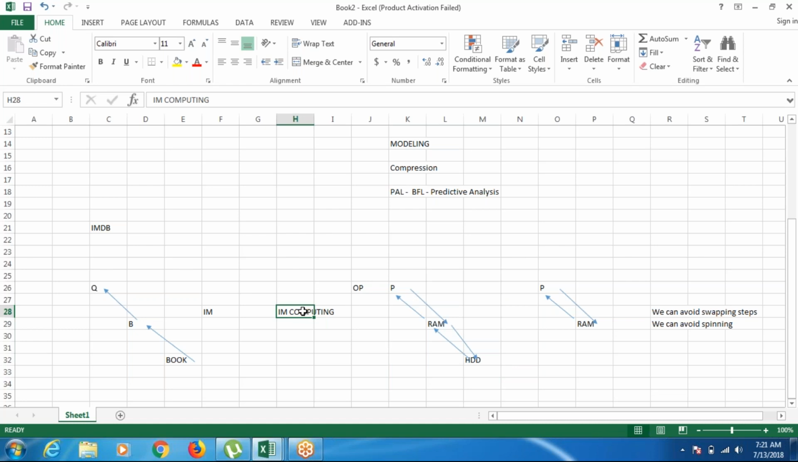So SAP took this in-memory computing concept, and SAP created a database. Whenever we use a database called HANA, all the data will be stored in the RAM itself. Because of that reason, it is known as an in-memory database. So we can avoid the spinning and swapping steps.